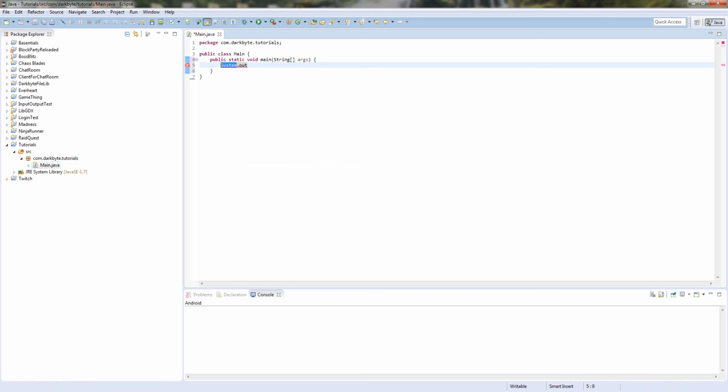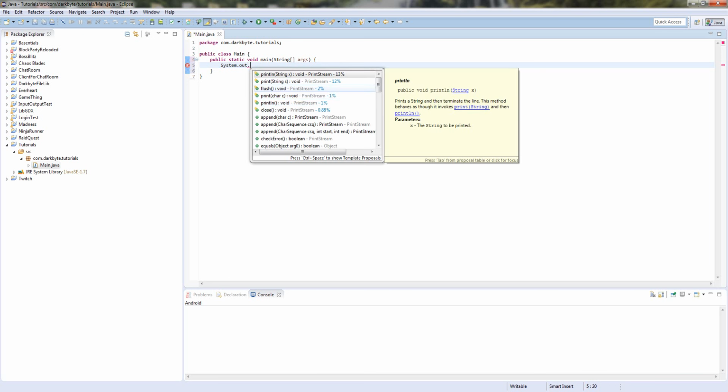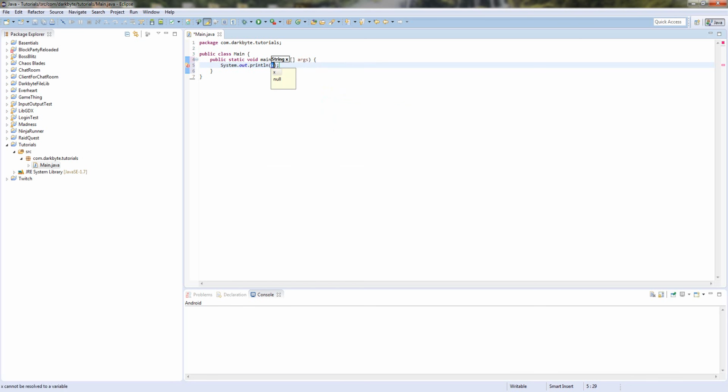The output stream for the system is basically just a console, because we're going to be printing to the console. Then we go dot, and it comes up with a load of stuff like flush, println, close, but what we're going to work with is println. So what does println do? Println basically just prints to the console and makes a line space. If we just did print, it would print out and not make any spaces.